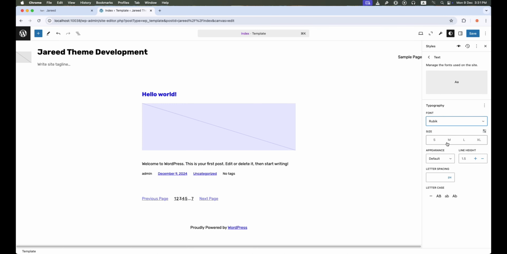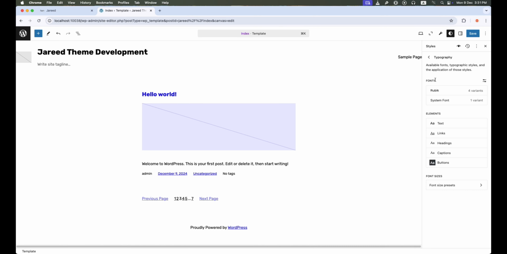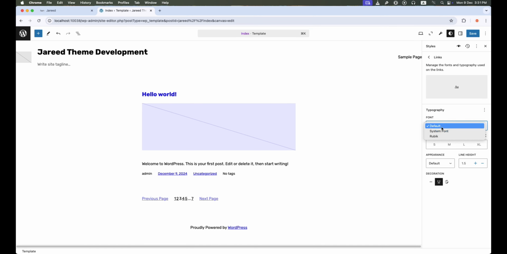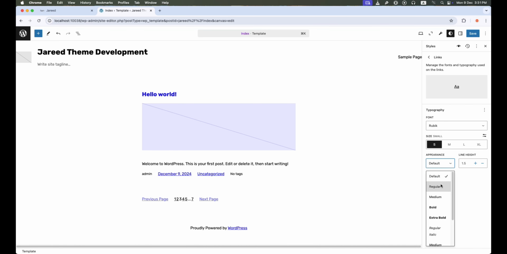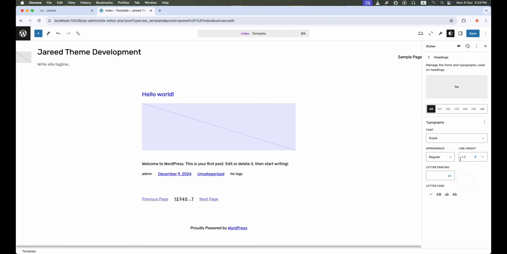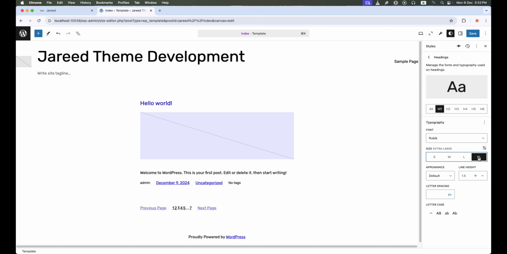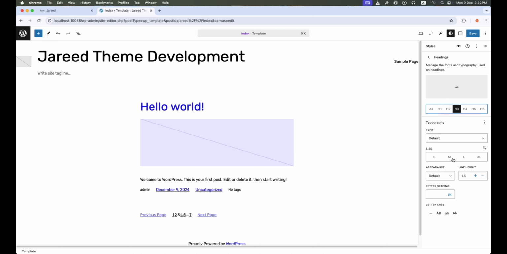For normal text I will select the Rubik font and font size to small, which is basically 1 rem, and I will also select the font type to regular from the appearance option. For links, I will use the same typography since they typically look similar, with only the color being different. For different headings, we will assign different font sizes. You can also add custom font sizes alongside the default ones, depending on the needs of your theme. We will be adding heading sizes from large to small, starting with heading 1 and moving to smaller headings.